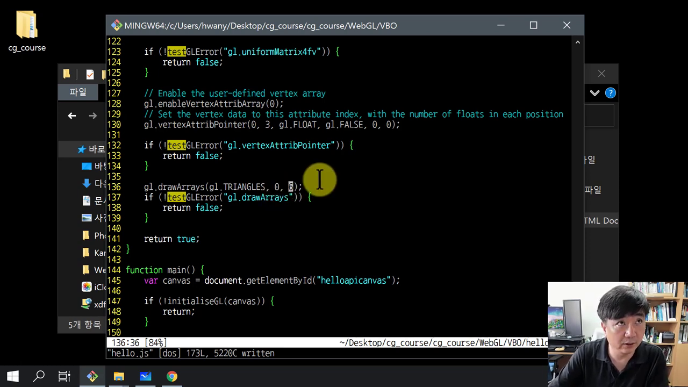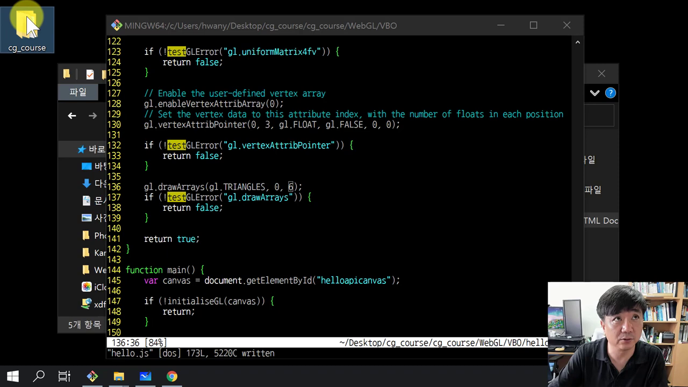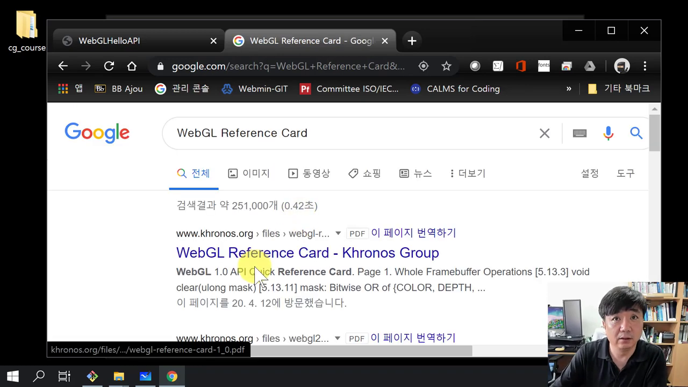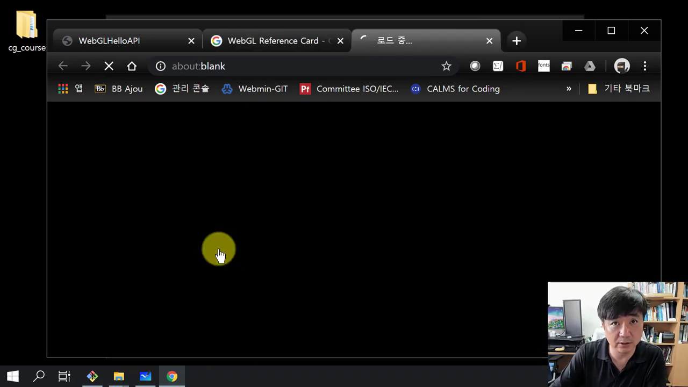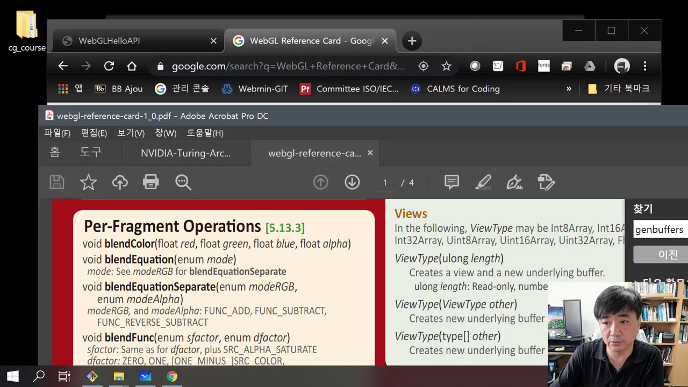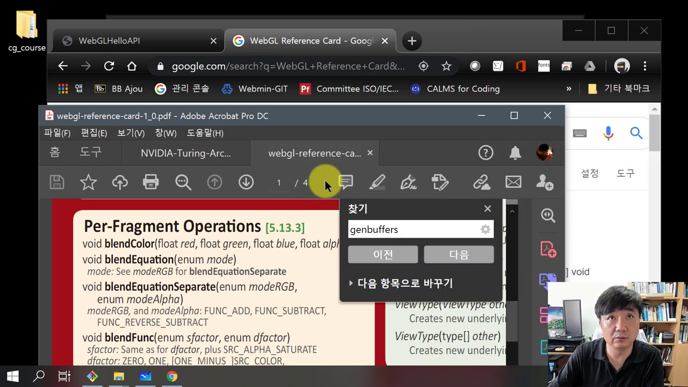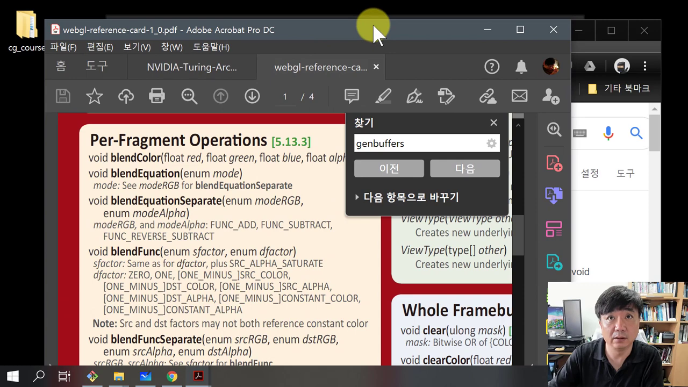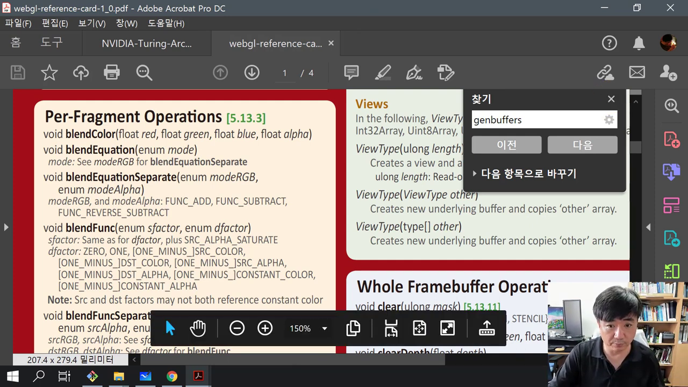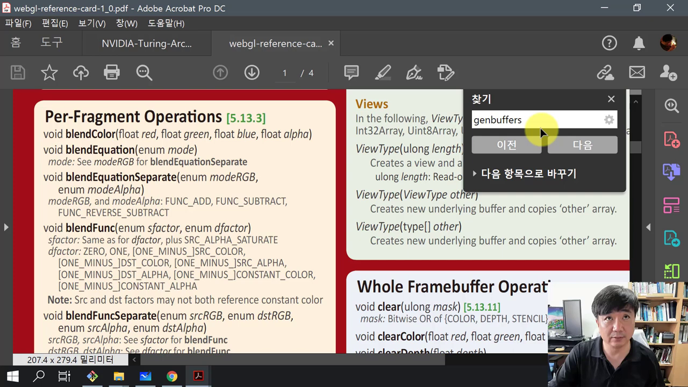So you can use the reference card. You can download it from Khronos's homepage. So the reference card. Okay, did you see that? The standard organization has a file. I already have it, but you can open it. Okay, I'll show you. Okay, it looks like this. If you have a color printer, then print it and have it when you're programming WebGL. It's very useful for programming WebGL.